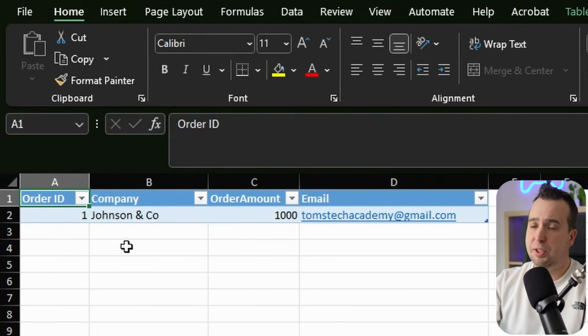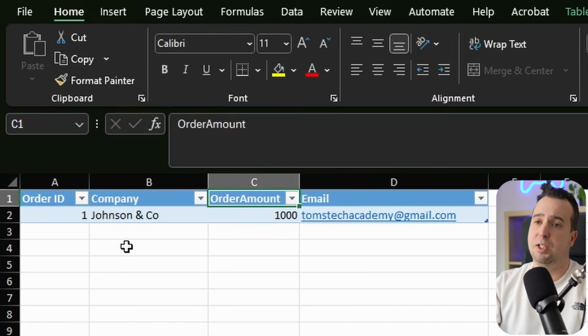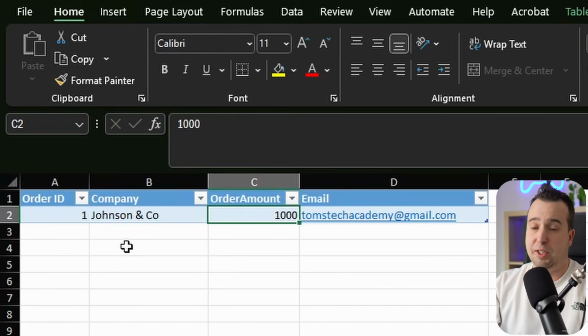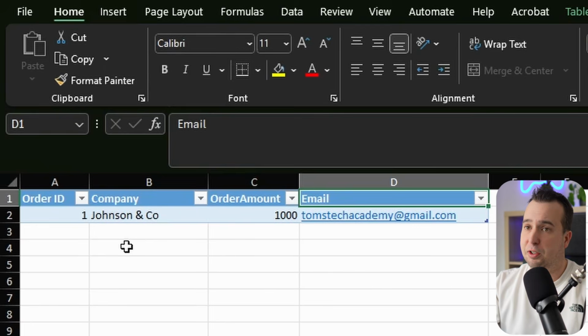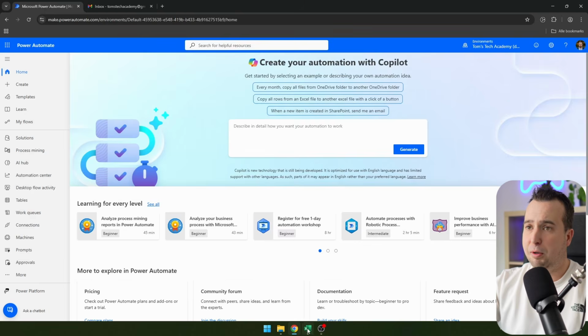We have an order ID. We have the company that placed the order. We have an order amount. In this case, you can see here that this order is €1,000 or $1,000. And then you can see here that every line also has an email address. And if you want to use this exact same file, you can just download it by using the link in the description. And now let's navigate back to Power Automate.